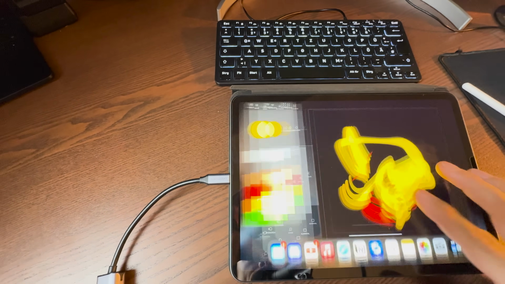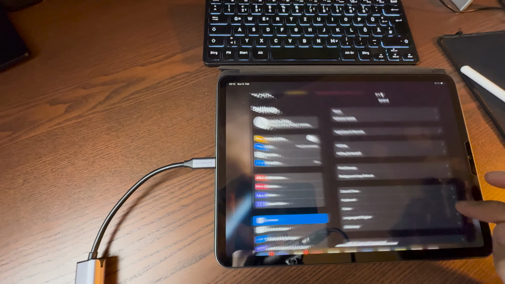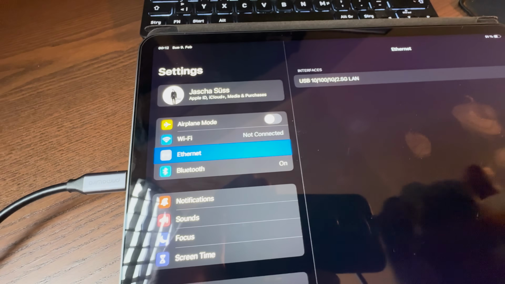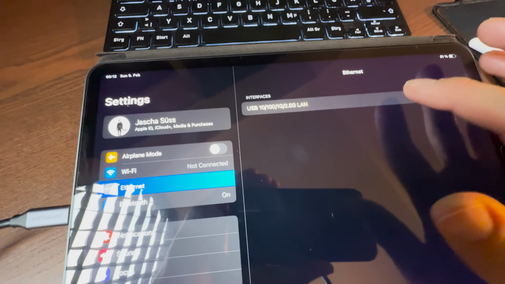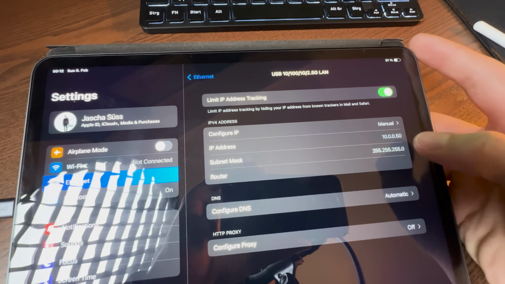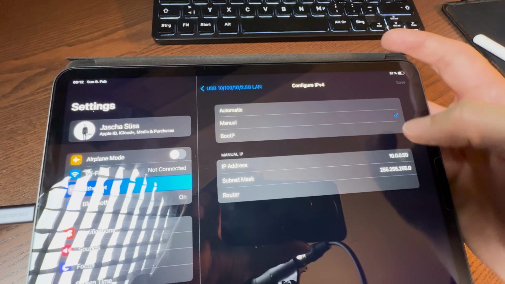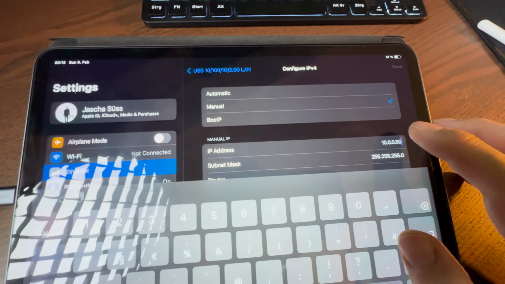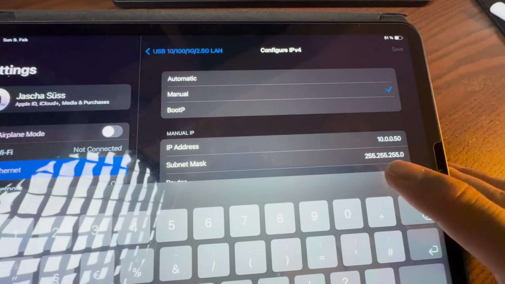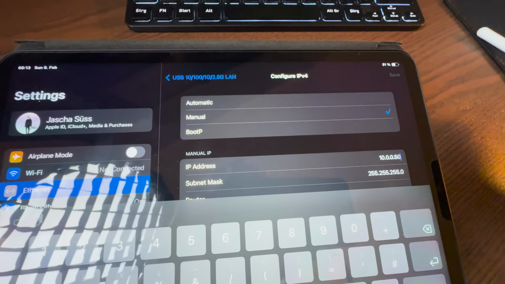And then here on the iPad, if I go into the settings, there will be a new Ethernet menu popping up. And here you can select your interface. And then if you go into the interface here, you want to configure your IP manually instead of automatic. And then you're going to set some IP address. I set it to 10.0.0.50 with the subnet mask 255.255.255.0. And then on the computer, you do the same thing.